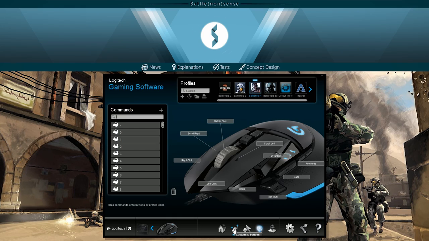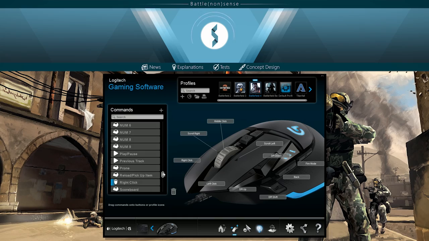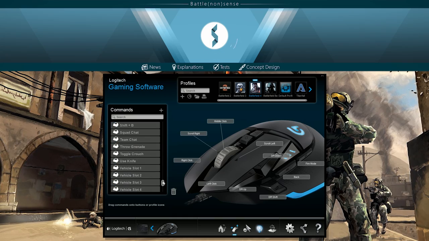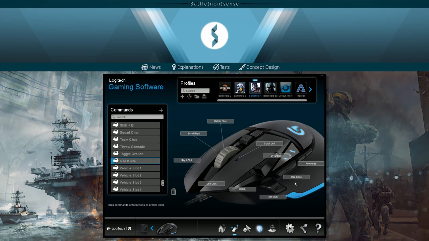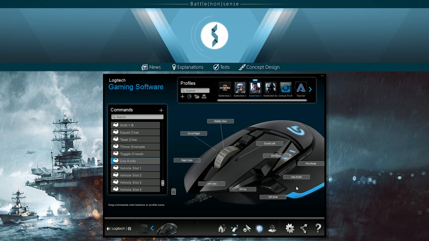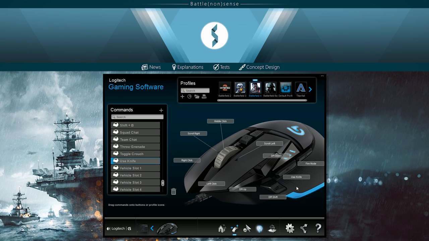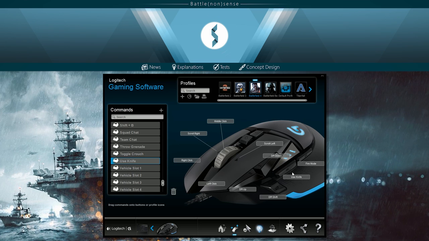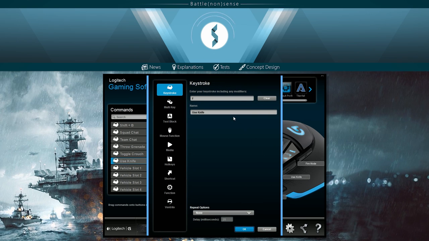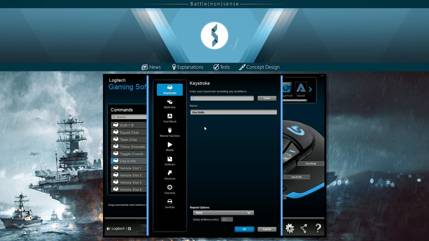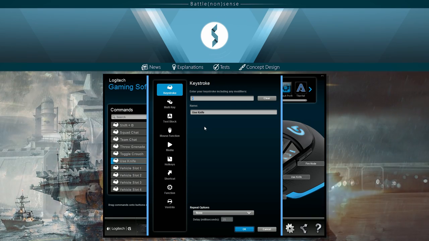If you want to assign a specific action to any of the buttons of the mouse, then you only need to locate this action in the commands menu on the left and then drag and drop it on the button. But this will only work if you use the default key mapping in the game. If you change the key for an action in the game, then this will not work, as the Logitech gaming software only knows the default mapping of the game and assigns the keys then. In that case, you need to open the command editor and set the specific keystroke.